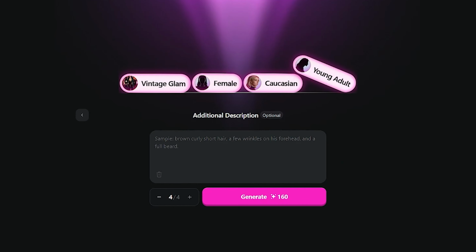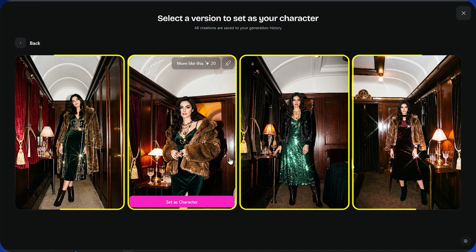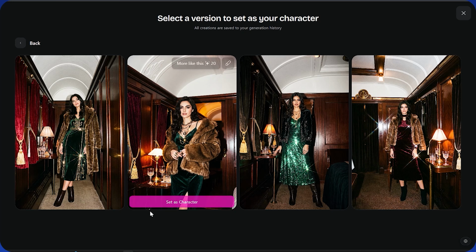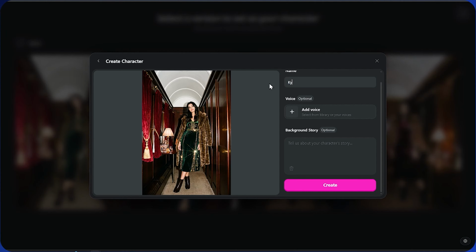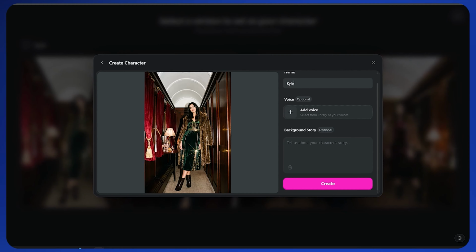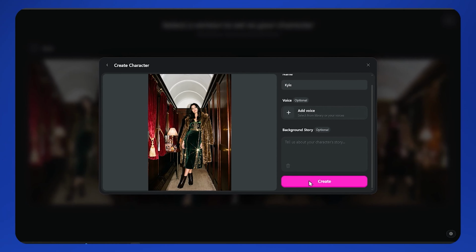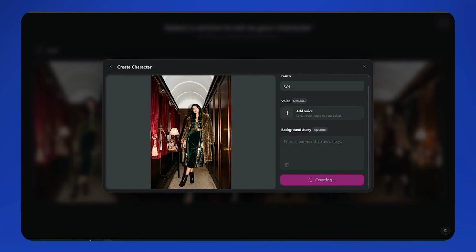Then there's an additional description field. This one is optional, but I suggest you use it because it helps the AI understand your idea better. I'll paste in this description and hit generate. I have 4 options to choose from, so I'll choose the one that matches my vision the most. Everything is exactly like I described, and she matches the vibe of our music video. And with OpenArt, you can use this character in multiple generations, and they'll stay consistent in every single one.